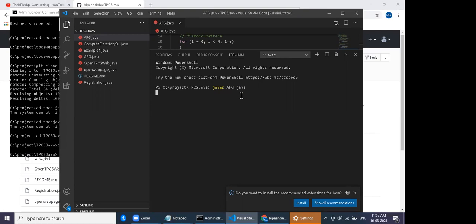So it compiled the program. Again, it is going to take time, right? A small program, so all fine. Now just say java AFG, only the file name. Hit enter. What is it going to do? It prints stars in a loop. Okay. Now we have a second program which is going to compute your electricity bill.